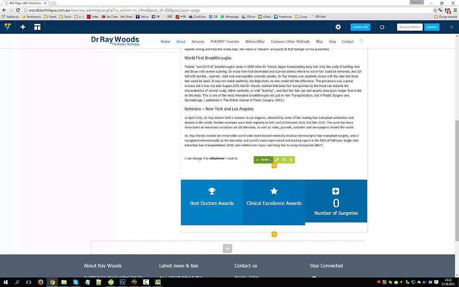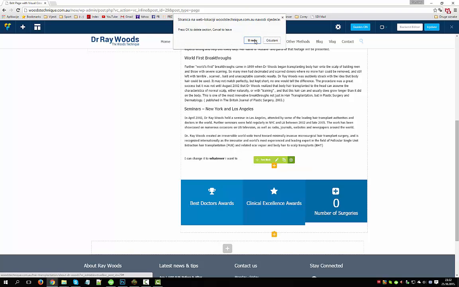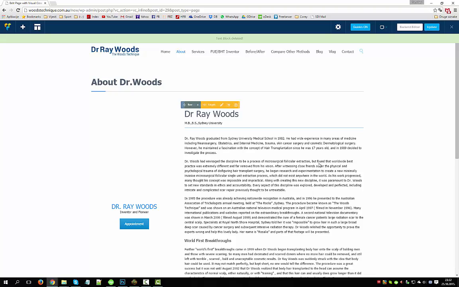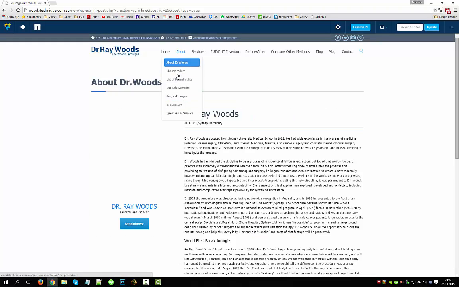If I want to delete it, there's a trash can in the options on the right. Click on it and click override. But there we go, it's deleted. It's really simple. Like this, you can edit all these pages. All these pages are edited in the Visual Composer with this principle. Let's close this section.